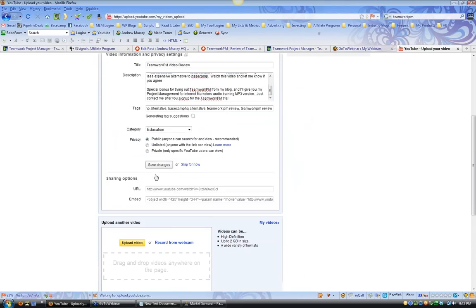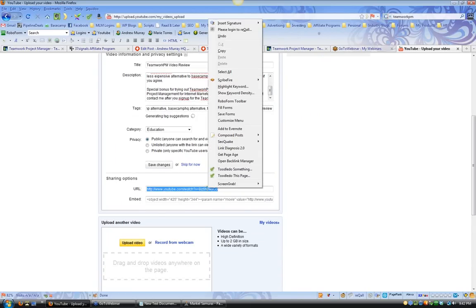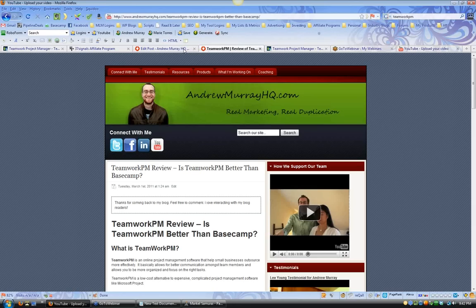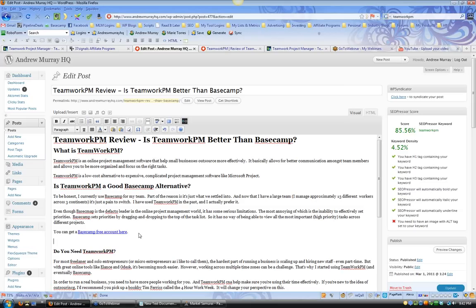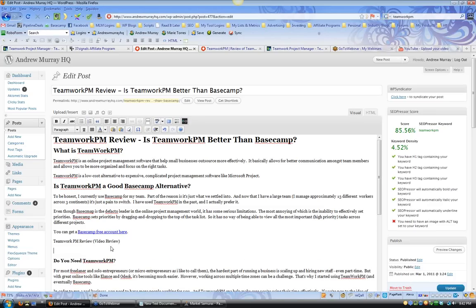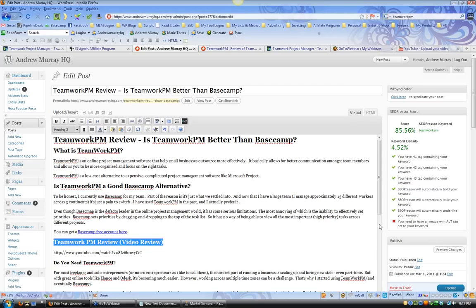All right, so save the changes. Okay, so I'm going to get the URL here. Now I've got a special plugin on my blog. I use a lot of different plugins to make things easier. Teamwork PM. Video review. Okay, I'm just going to paste that there. It will actually embed because of the plugin that I have. And let's make this an H2 as well.